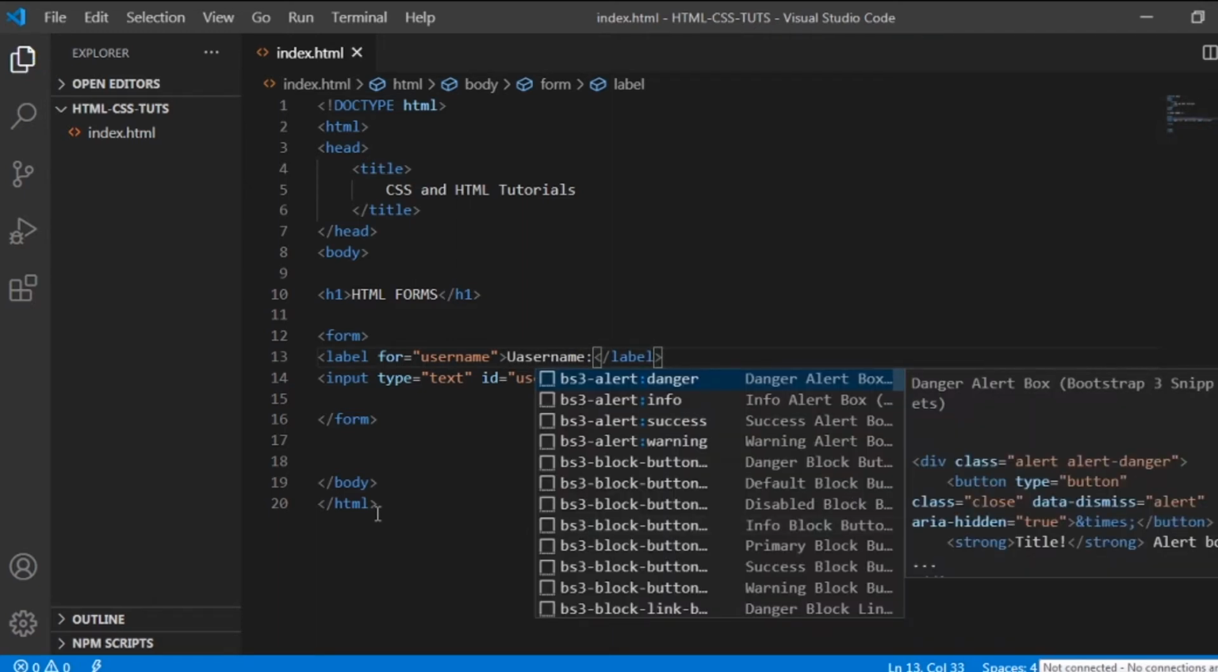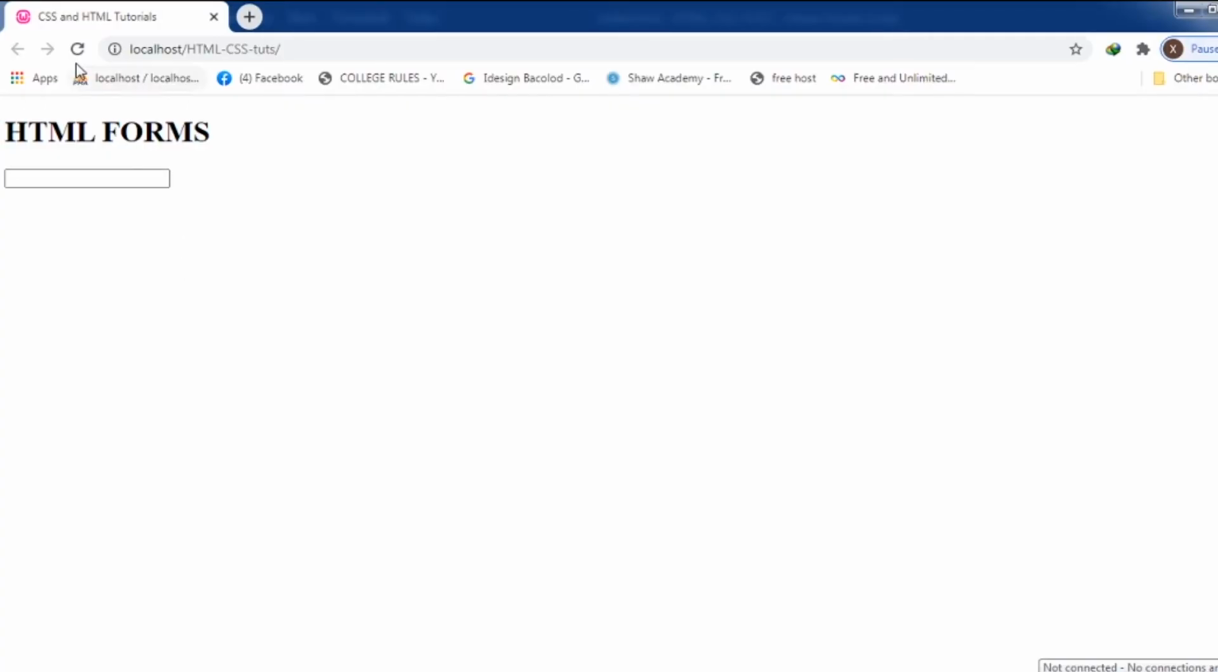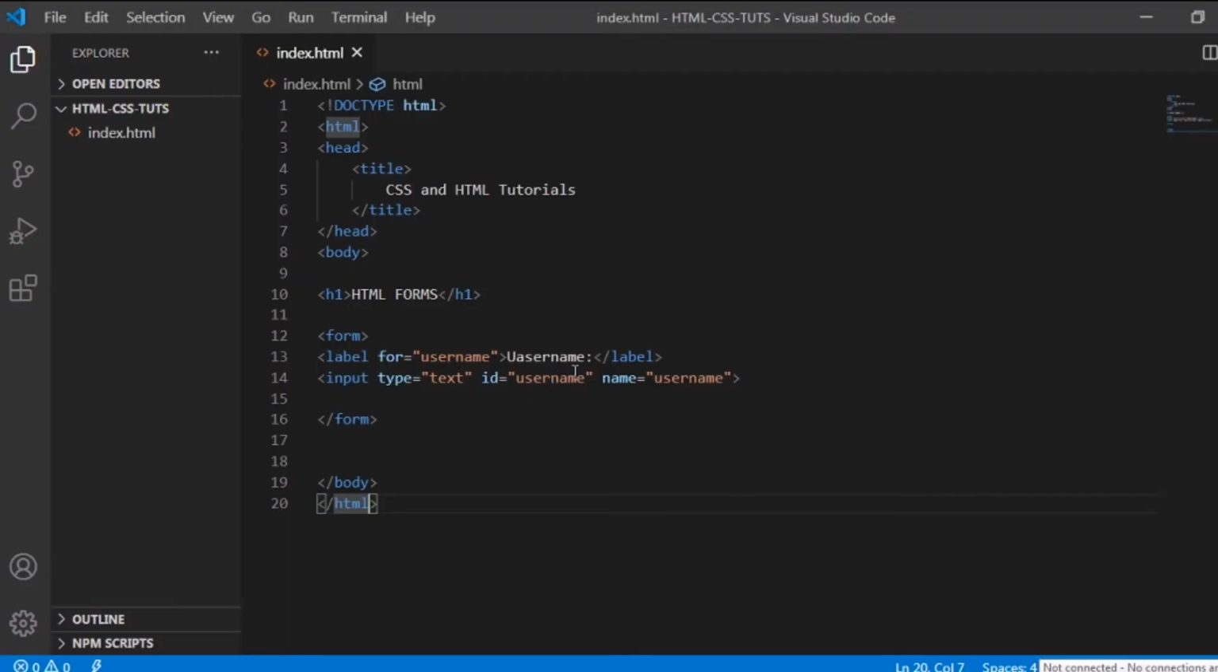Let's preview this on the browser. There you go, username. Oops, we misspelled this. Username.